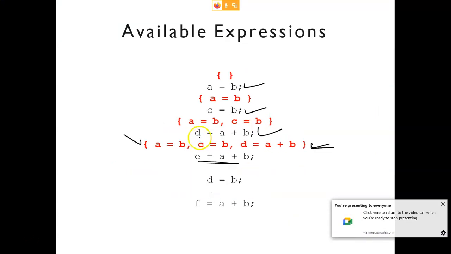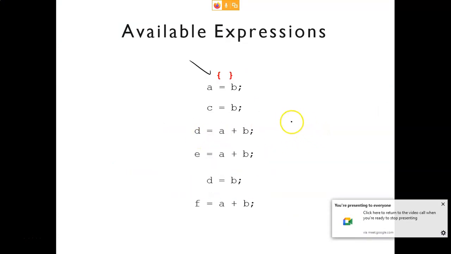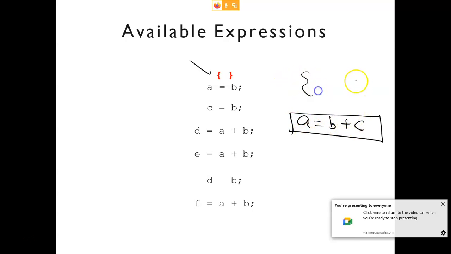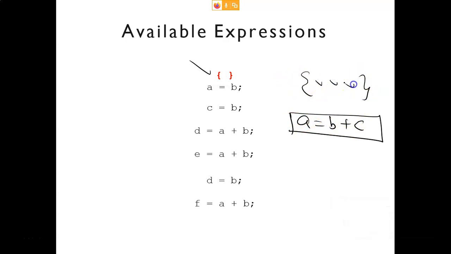Let me tell you just one more time, if you have this type of statement, let's assume you have a equal to b plus c. Before this statement, let's assume this is your set of available expressions. Let me call it s in. Then what will be s out? Because this is your set of available expressions before executing this expression. After executing this expression, what will the set of available expressions become?